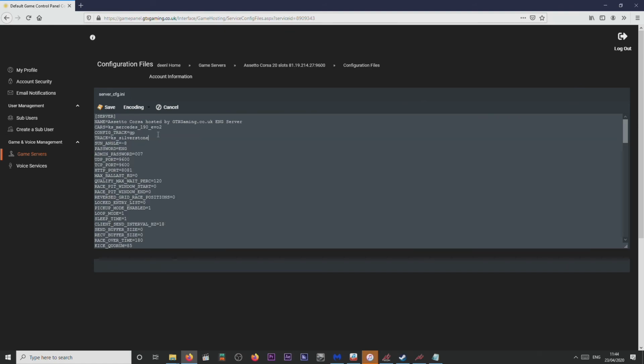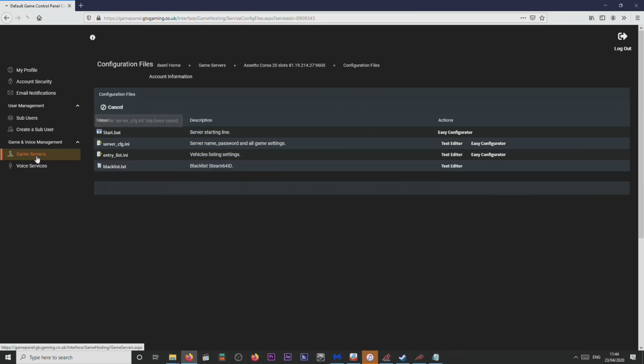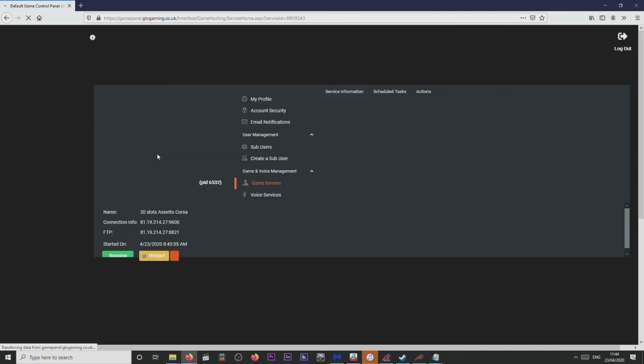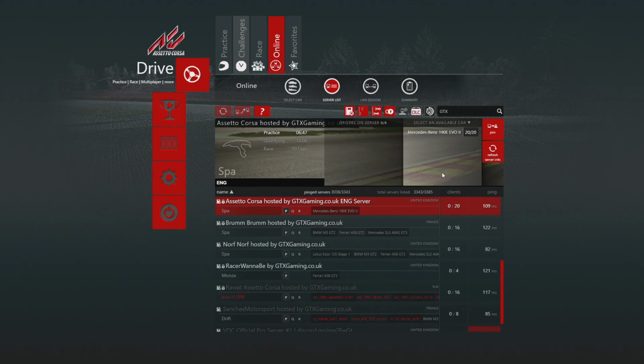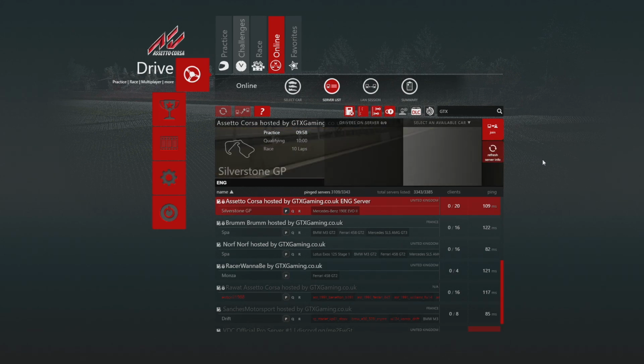Now, if you know the file name and the track, which is GP or Indy, it's going to be much easier to do this. You just save it, go to game server, and reboot the server. Now, if we go back to the game and refresh it, here you go, Silverstone GP already started. As you can see, the car list is ready.